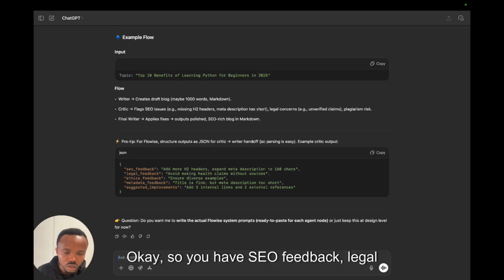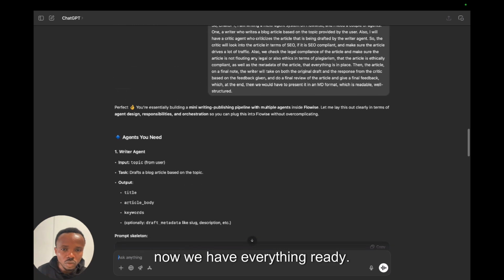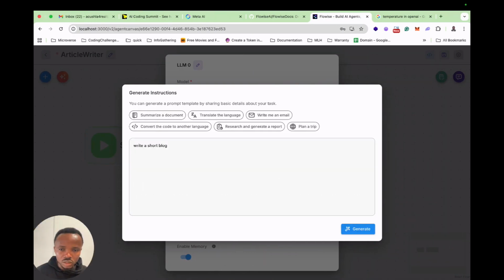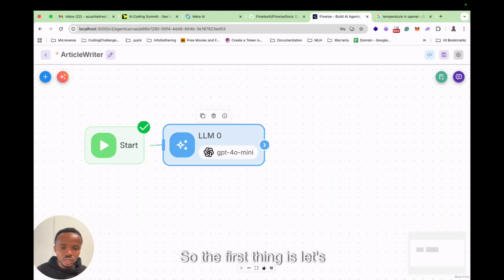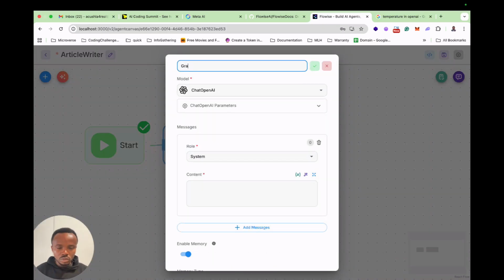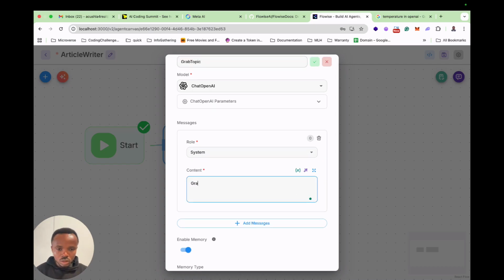Okay, so you have SEO feedback, legal feedback, ethics feedback, metadata feedback. Okay, now we have everything ready. So let's see. Back. I'm not going to use this. So the first thing is, let's call this something to grab the topic. Grab topic. Let's say this agent is going to be grab topic: extract the topic from the user message. Okay.